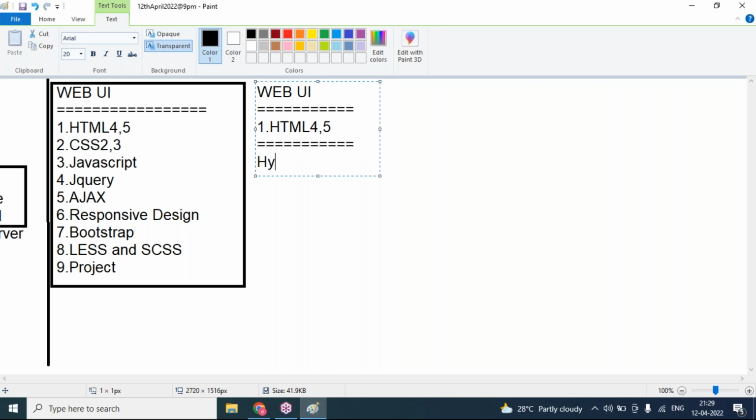So what is HTML? Hypertext markup language. We call it HTML. It is completely browser-based programming, and we use it for the complete development of this type of application.